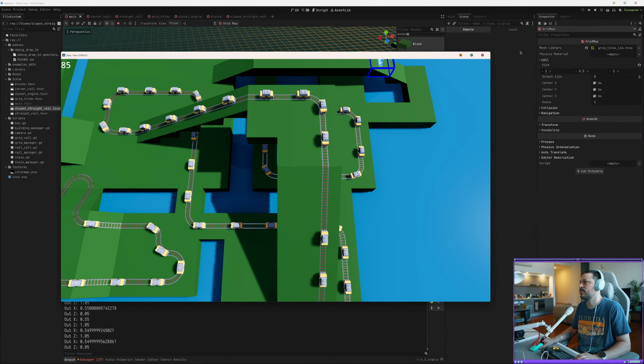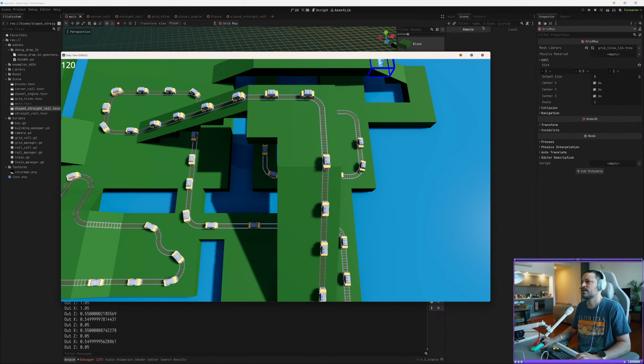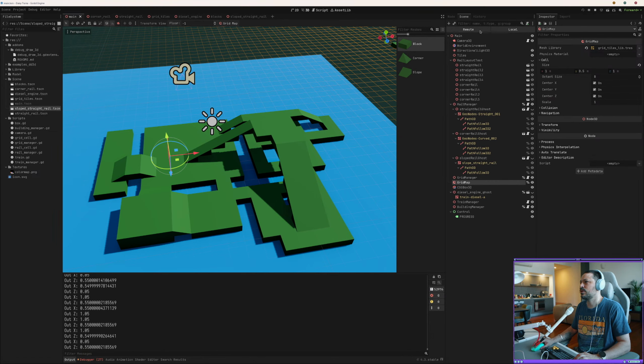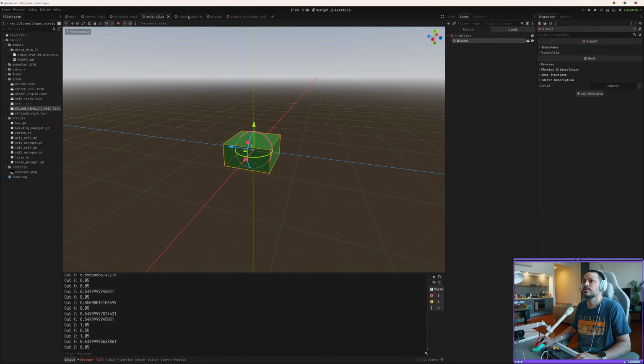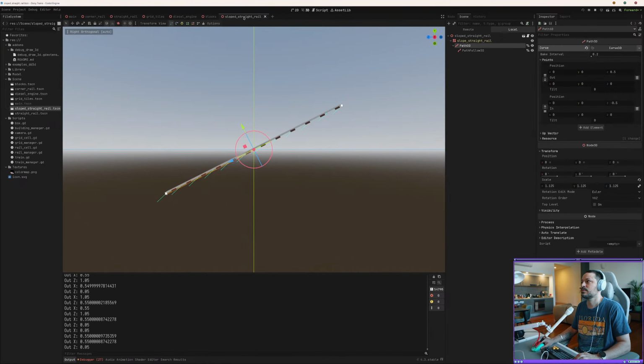In this, where is the remote scene? I don't want to have to build all this again. The local scene? The remote scene? The remote scene? Oh, there it is. It just built it in this other thing.